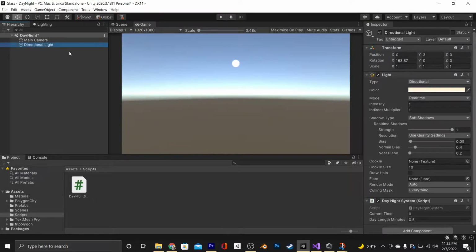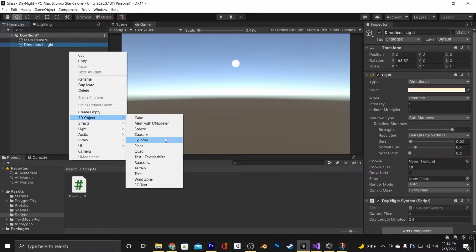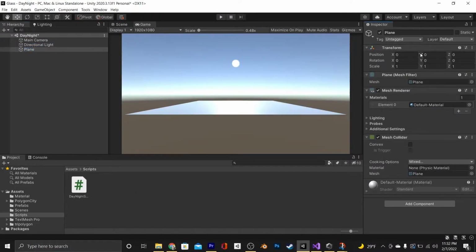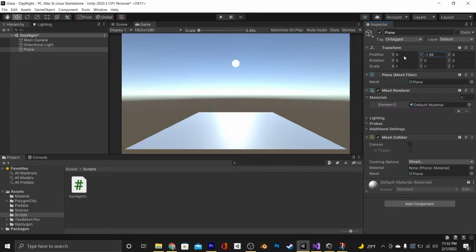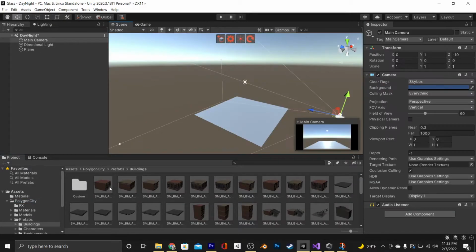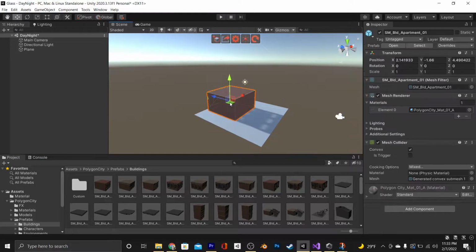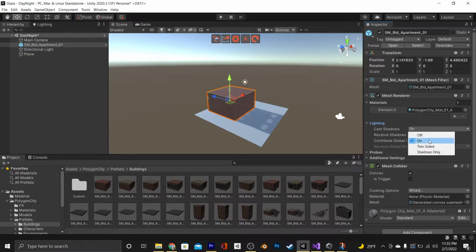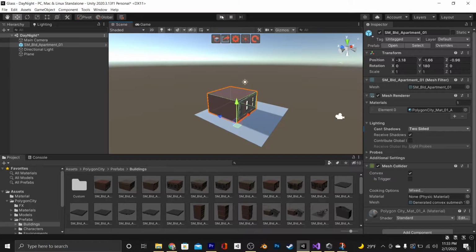Now we're going to see how this scene looks with some game objects inside. The first thing that we're going to throw down is a plane. Bring it into the camera view, and then we're going to go into the Polygon City Pack, which I talked about earlier, and we're just going to grab one of these buildings. After putting it on the plane, we see that we already have a weird shadow problem. The easy way to fix this, go into the Mesh Renderer, go to Lighting, Cast Shadows, and set it to two-sided. After we fix that, we're just going to flip it back around for the rest of the video.